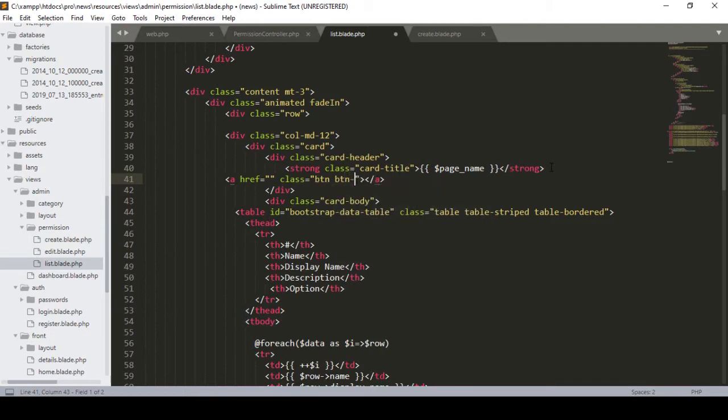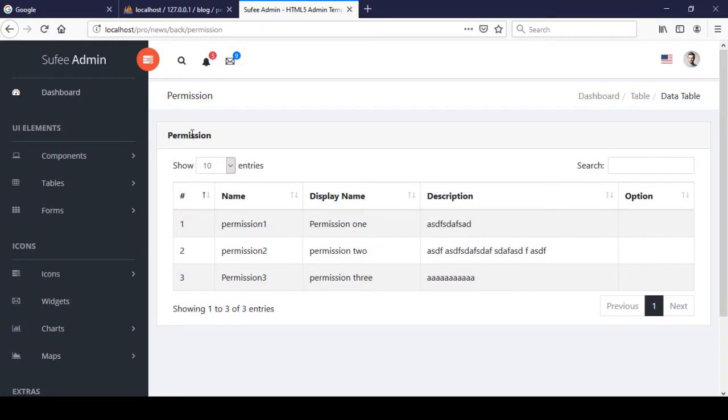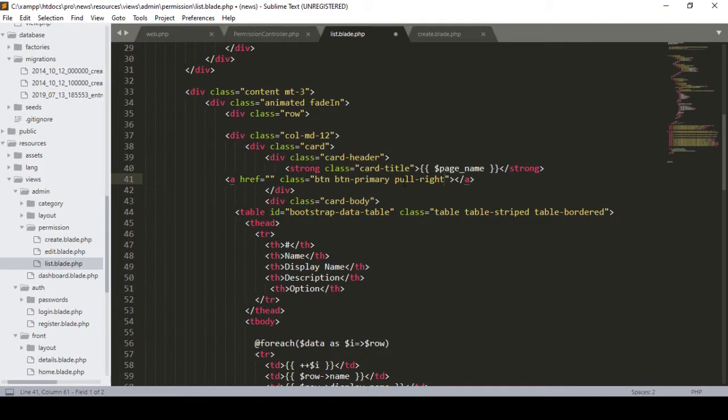btn btn-primary, and I define that as pull-right, positioned on the right. I define that as right because the content is actually on the left, so I define the button in that area. For this reason I am defining it as pull-right, and the text will be create. So when you click on create, it should be redirected to our create page.